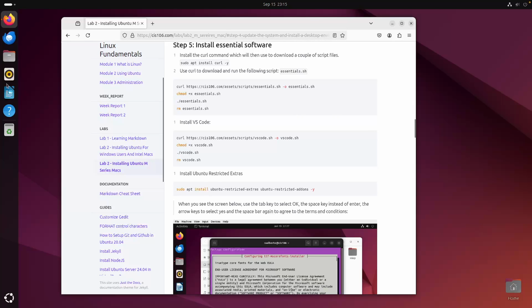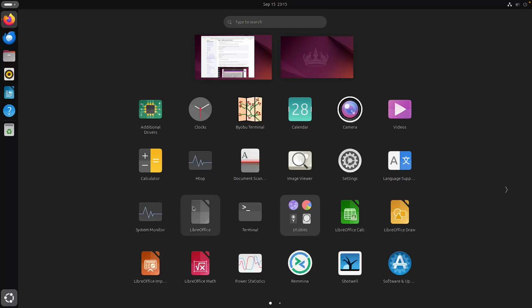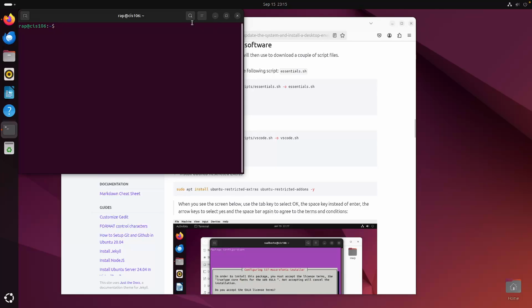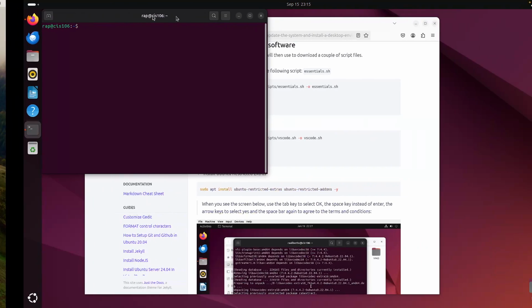So first of all, we need to install curl. So I'm going to open a terminal. I'm going to put my systems side by side.